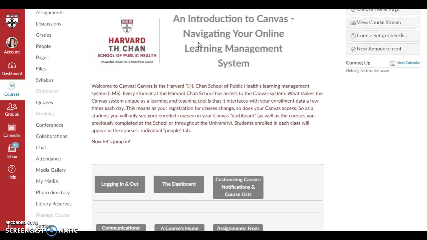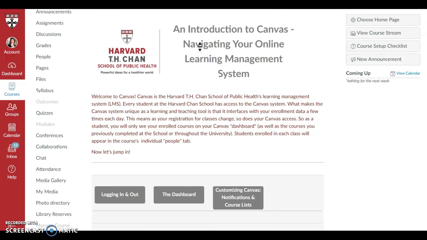Now let's return to the main part of your Canvas homepage. Over here on the right-hand side are upcoming. These mean that there may be upcoming assignments or exams that you'll want to keep a note of. You can also view here a special calendar tab.